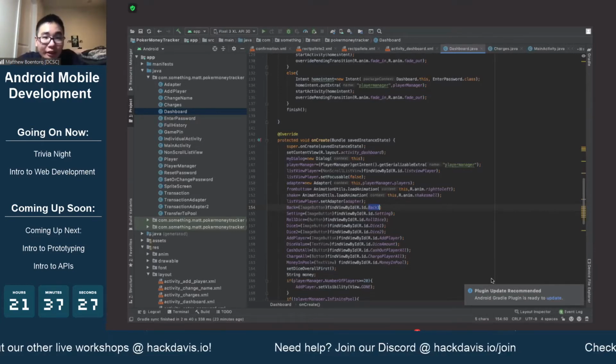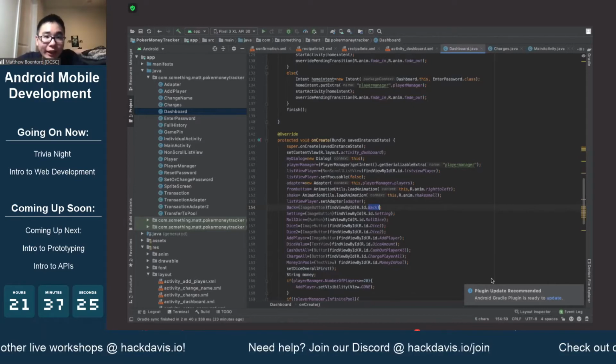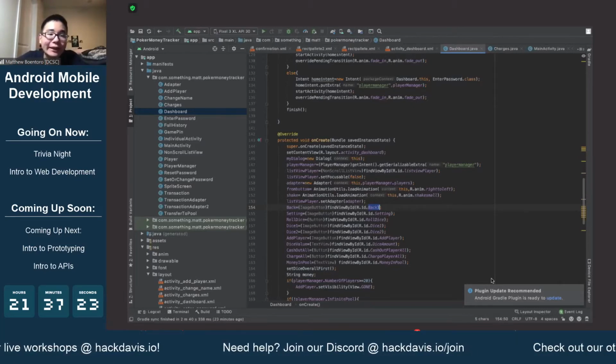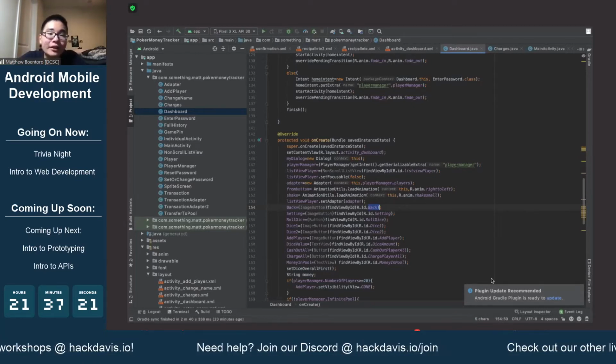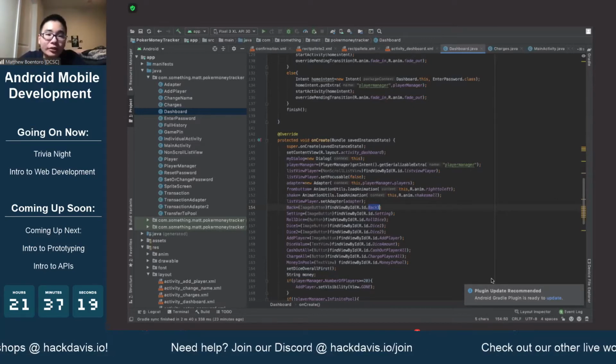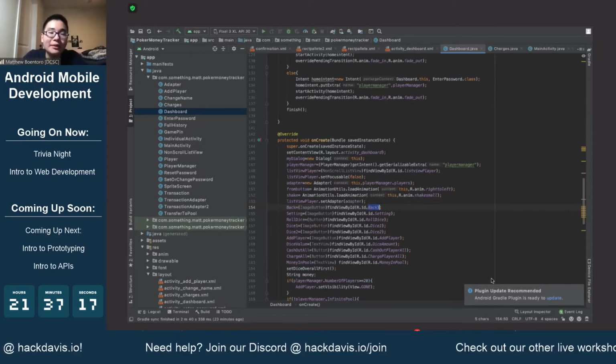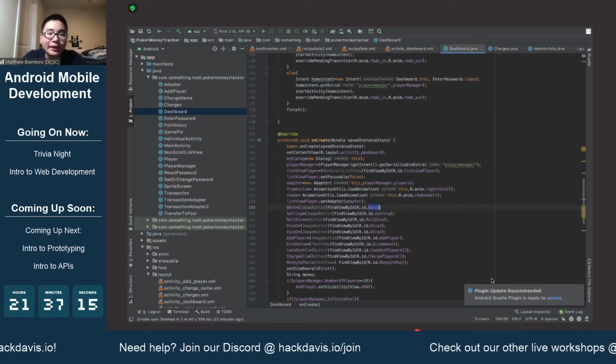So let's open activity main.xml. So this is the activity where you first come into when the app starts running at the beginning.